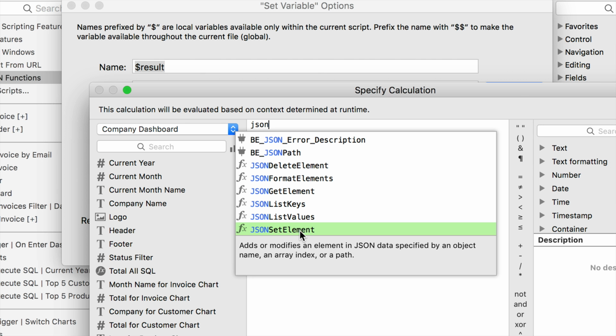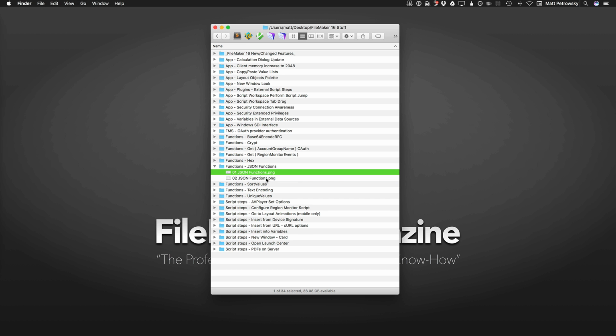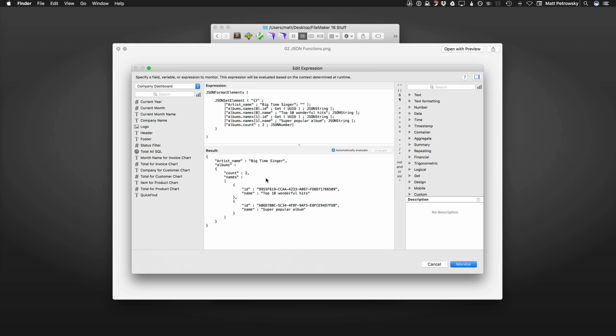Now, the one thing that you'll find about these is there will be a lot of videos coming out about using JSON and all of the different functions that allow FileMaker to reach out into the world of the web and the internet and grab all kinds of stuff. And here is the tip for this video.